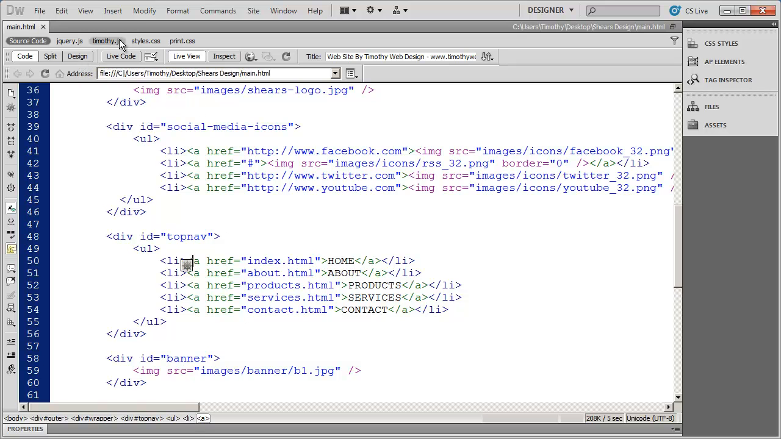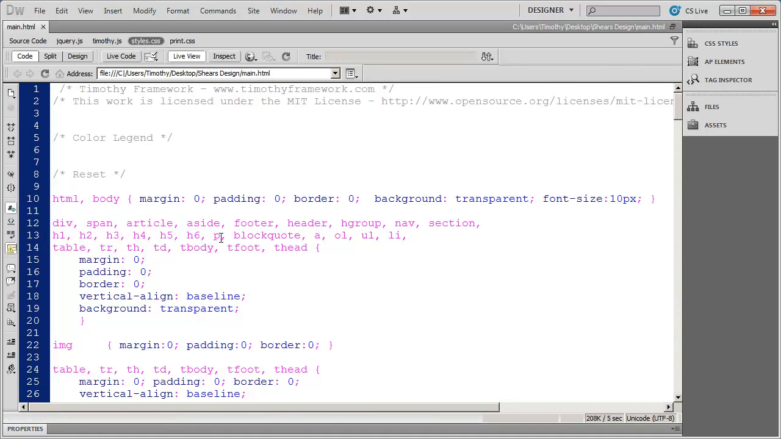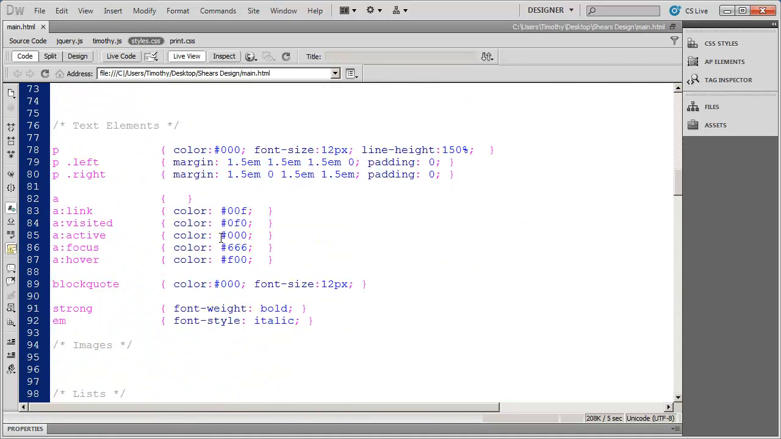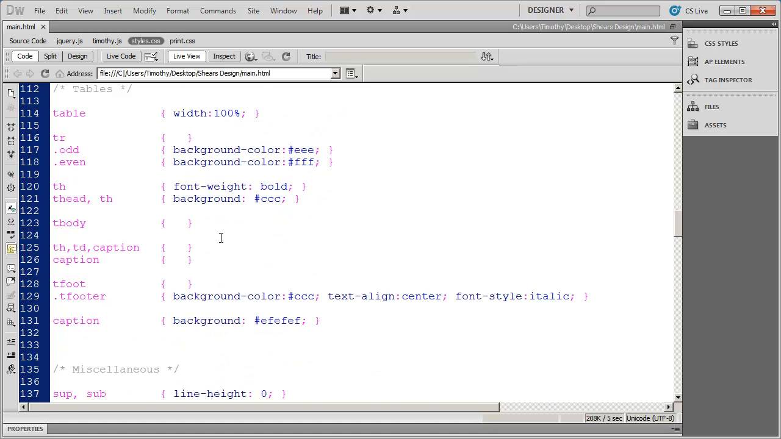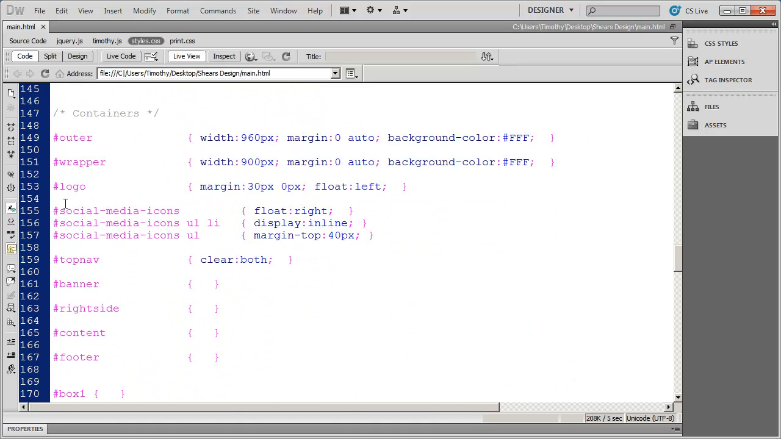So I'm going to go ahead and go into my style sheet here, and I'm going to scroll down. And I'll find my containers, and there's my top nav. And the only thing we've done so far is we've said to clear both of these, to clear both the float left and the float right that were associated with the logo and the social media icons div.